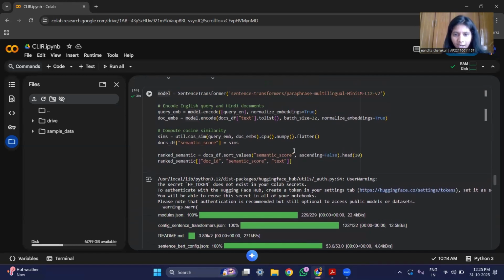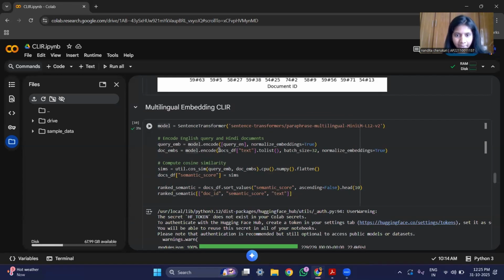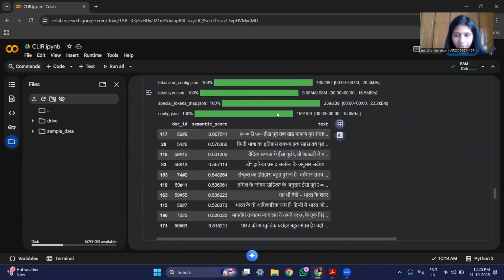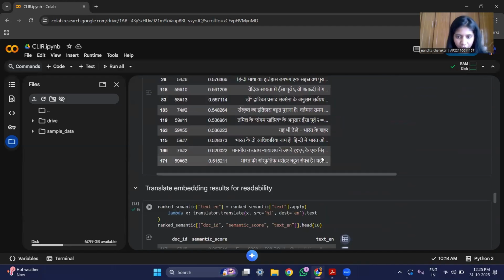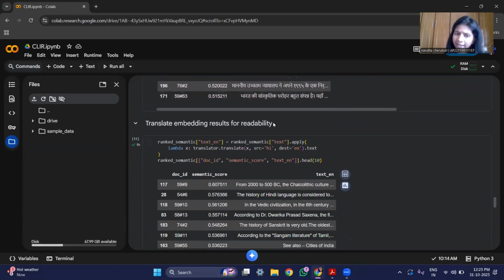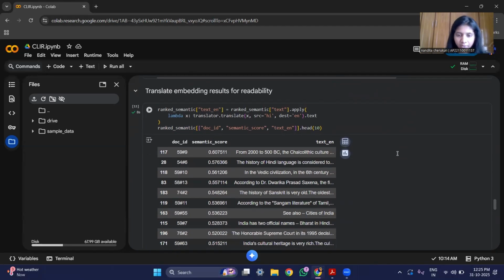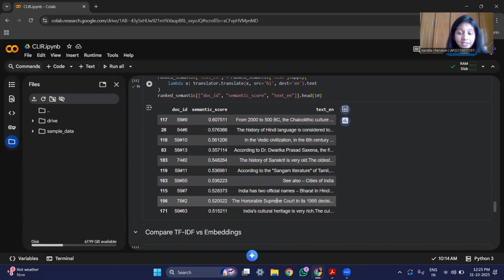And now we have implemented multilingual embedding here. Right, and we've encoded the English query and the Hindi documents and computed the cosine similarity. And then here we have the result, with the semantic score, the doc IDs, and the top 10 documents relevant to the query. And later, like we have done before, we have translated all these documents to the user language for a better understanding. Here we see that these documents are more related to the query that I've given, and since it's a short query, this actually works better than TF-IDF.